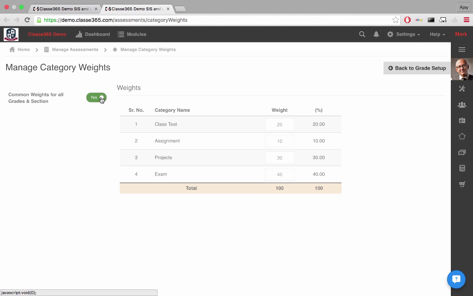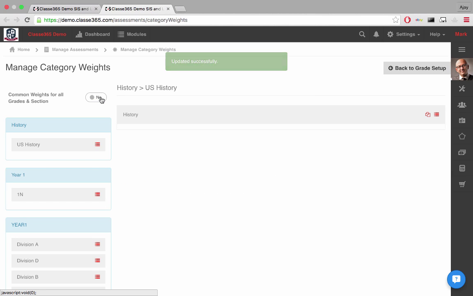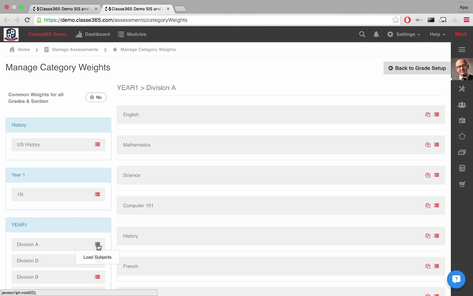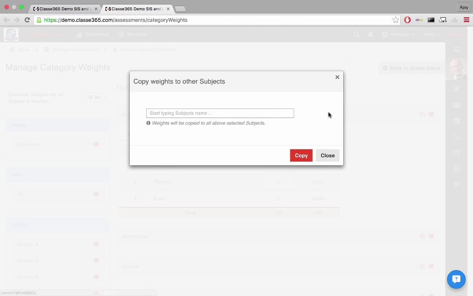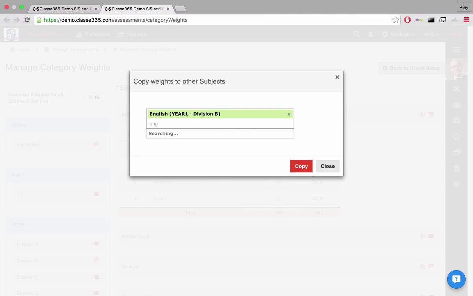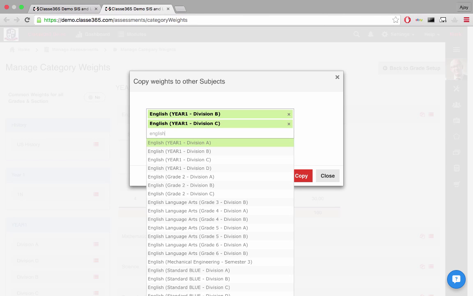Otherwise, if different classes have different assessments, we can specify them individually. But here, you don't need to enter the weights for every single subject for every class. Just copy the weights and specify which other subjects you want to apply the same weights to.